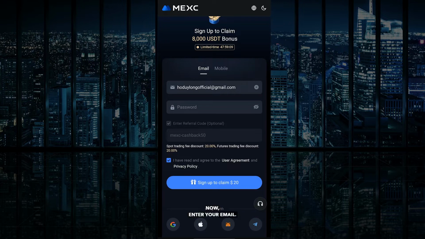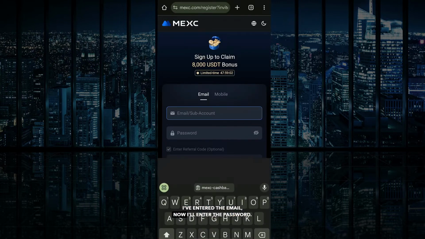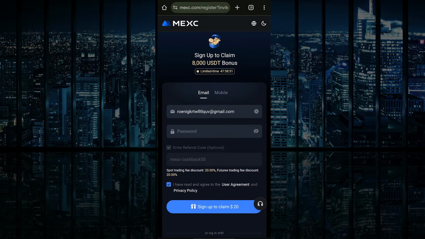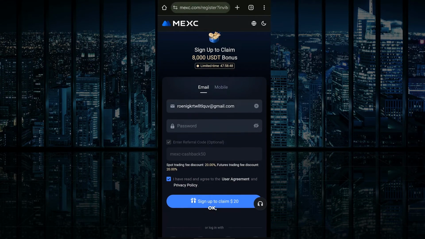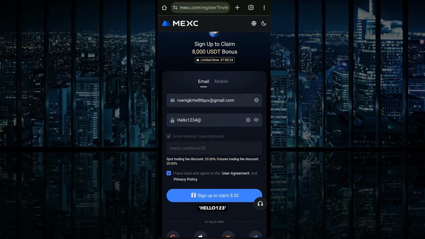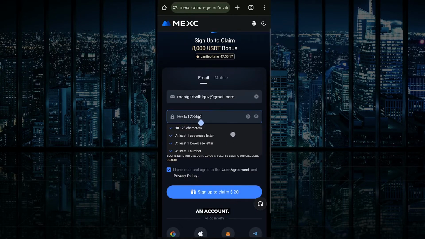Now enter your email. I've entered the email. Now I'll enter the password. I'll enter the password with a capital letter first, like Hello123 with an extra character. This meets the requirements for creating an account.